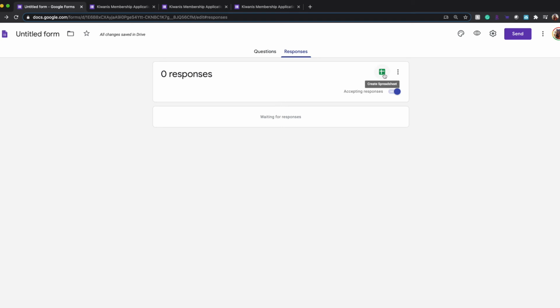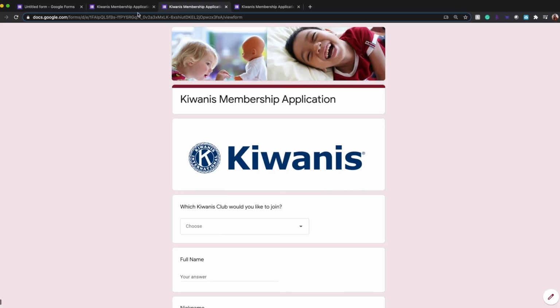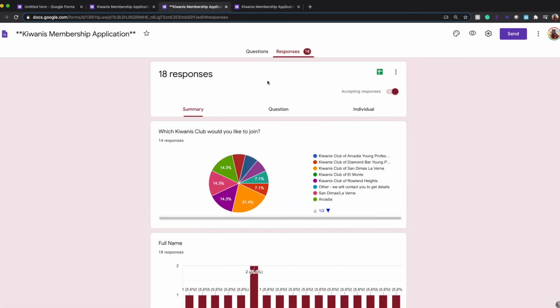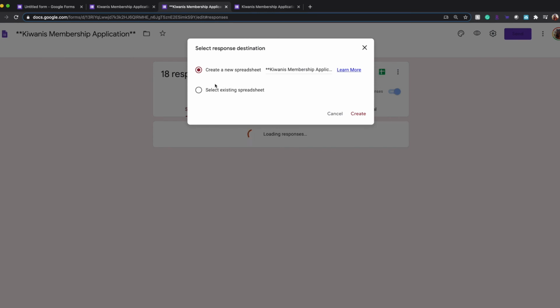And also, what I love most is this little button right here that says create spreadsheet. So if I click this, it will create a spreadsheet for me. Let me go here, and if I click responses, there's 18 responses, and then I click this, and it's going to ask you, do you want to create a new spreadsheet or use an existing spreadsheet? For most cases, you're going to create a new one, and it's going to fill in all of your answers.